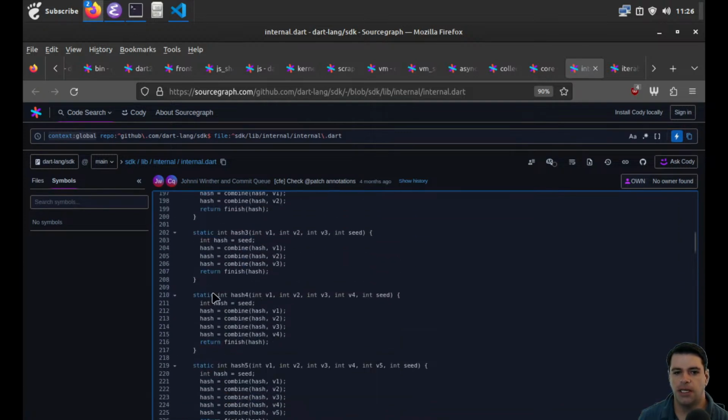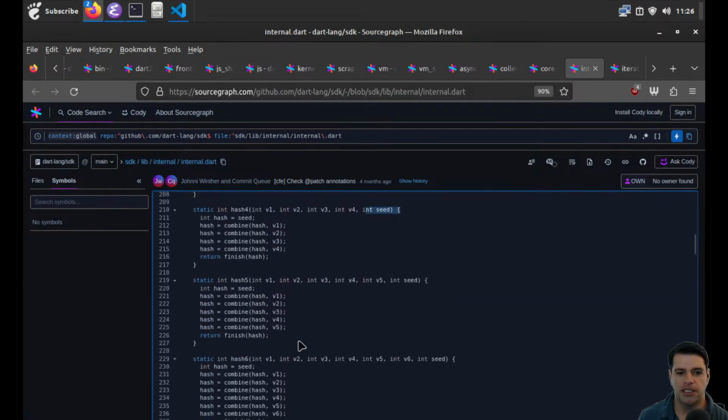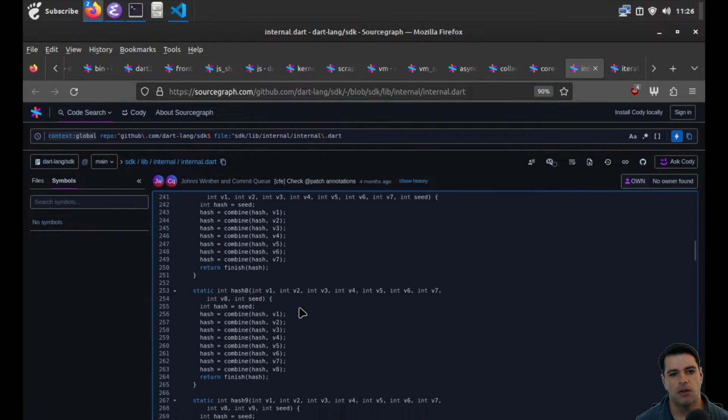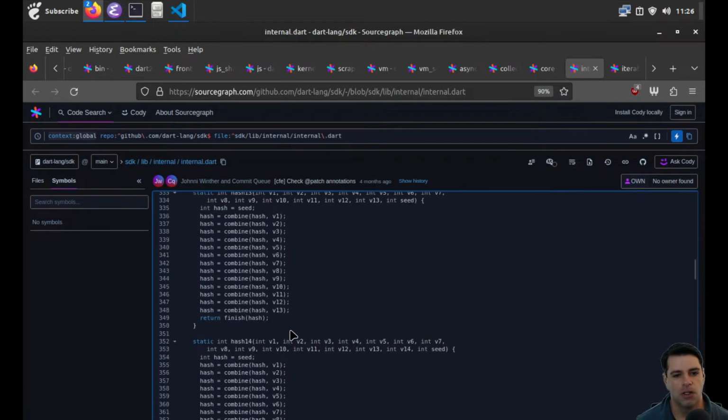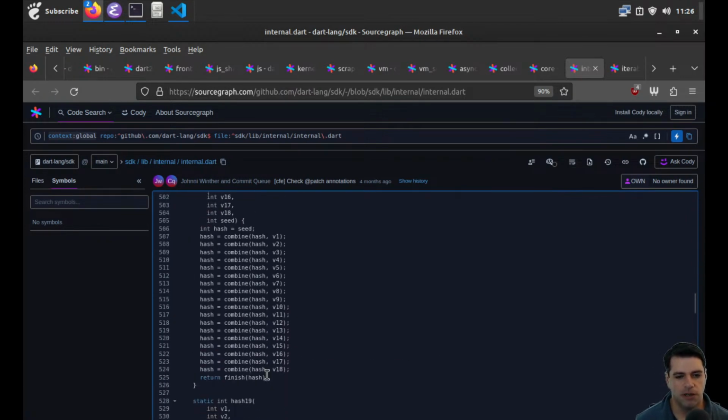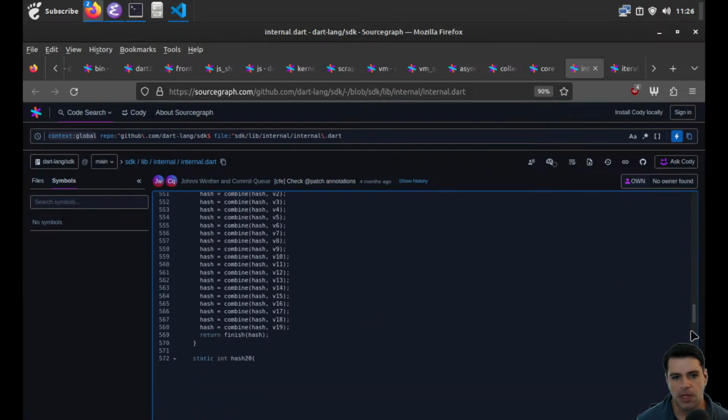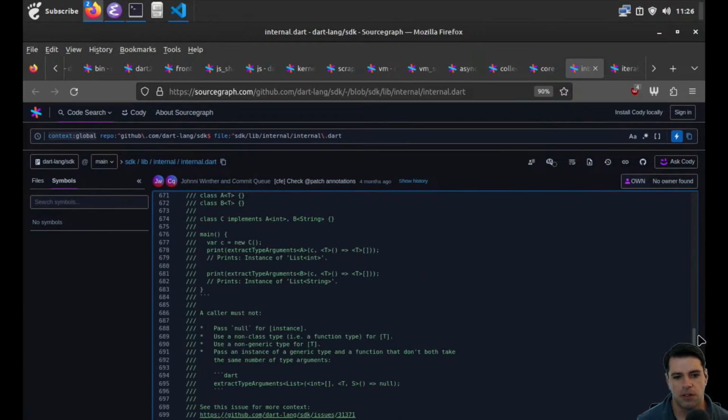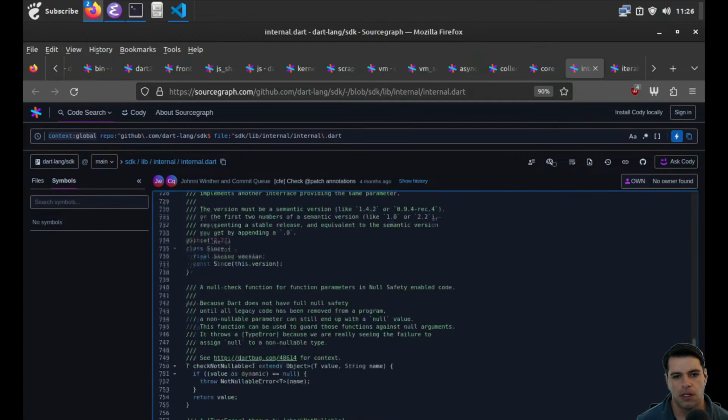These are all taking, it looks like, whatever the number is, hash n, it's going to take n ints, and then the final int is going to be a seed. And it's just going to combine them. It's just going to hash them all together. Why? I don't know. I assume this is used for important stuff. And it's a lot of this hash stuff. And stuff about external objects.